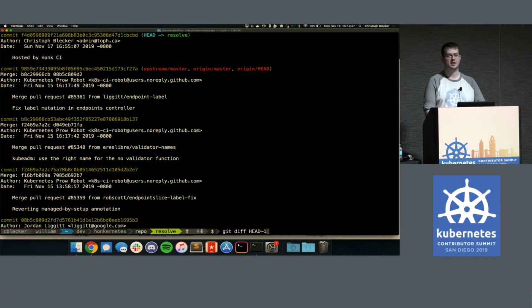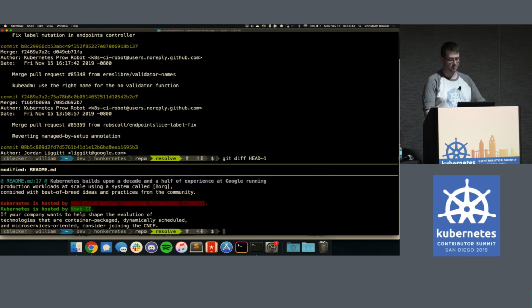So head -1 is I want to compare my current head of my branch to one commit behind it. So I want to look at just the last thing. In this one, I am changing this line where I'm saying Kubernetes is hosted by the Cognitive Computing Foundation. I'm changing it to it's hosted by Honk CI, which is my new organization for my new fork of Kubernetes. However, as you'll see in a minute, this is actually going to hit a conflict, and I'll show you.